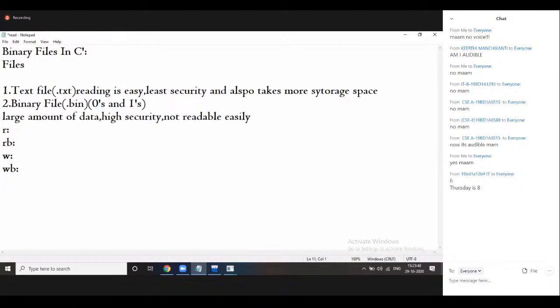A is for append, and AB is for adding data to the end of the file, as I mentioned. You have r plus, and you also have rb plus. If you use a suffix b, such as in the mode rb, we understand that it is a binary file.